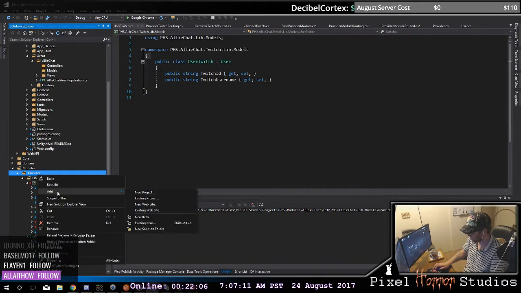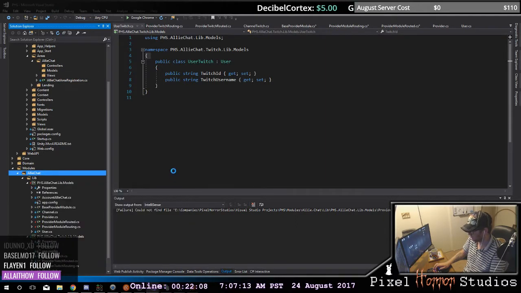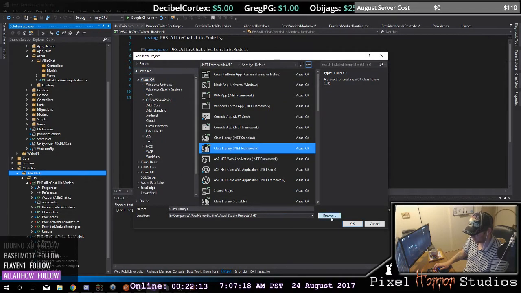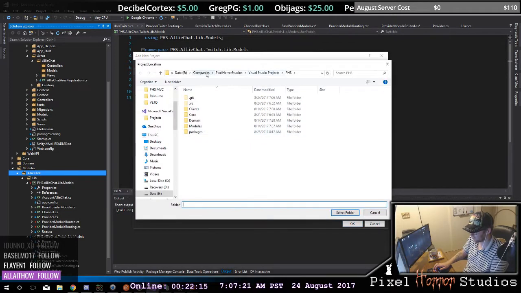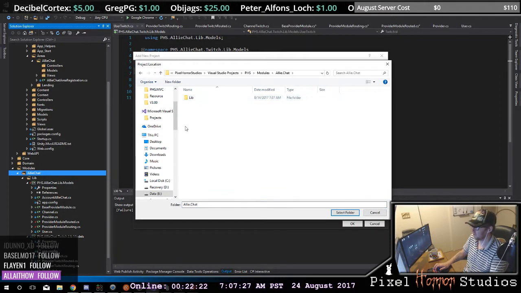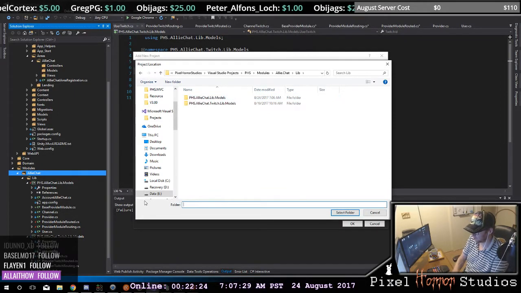So let's add a new project in here. Call this a C# class library framework, and this is going to be in my Visual Studio's projects. I'm inside of my modules, alley.chat, and we want to go to library, and we're going to create it right here.